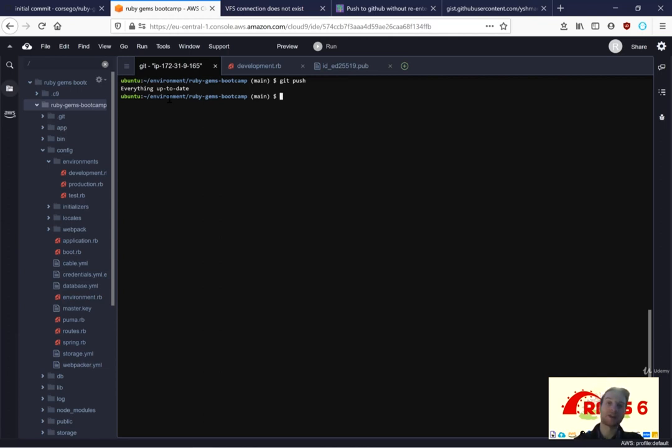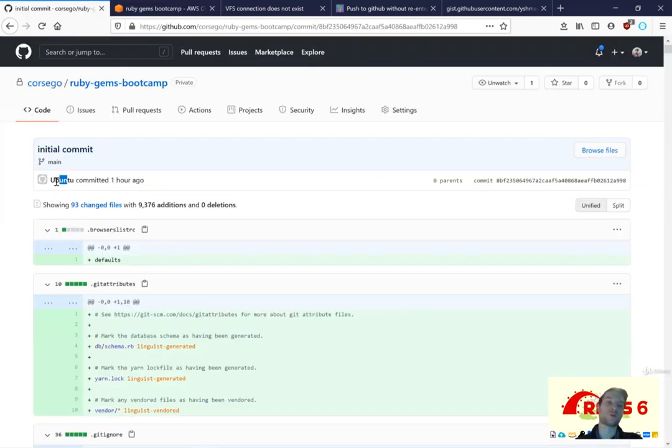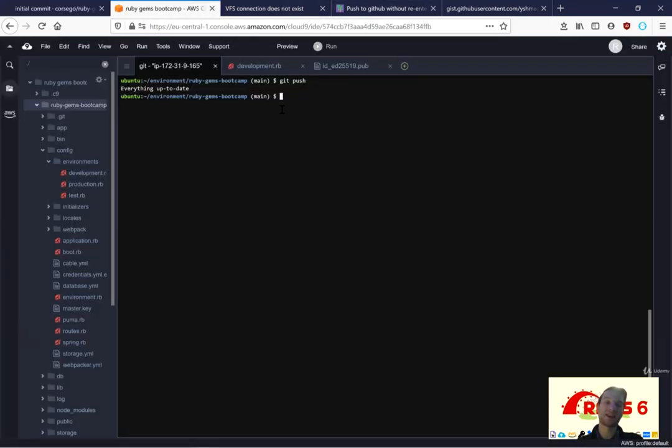So basically what we did now is we assigned a username to our user in this environment, so that the next commit is going to be not from Ubuntu, but from your username. And we connected to GitHub via SSH, so that we don't have to use any passwords in the future.